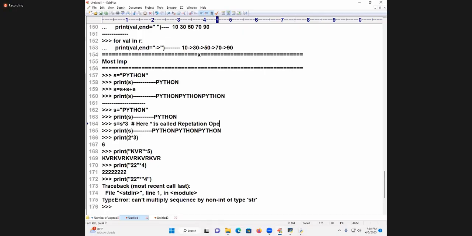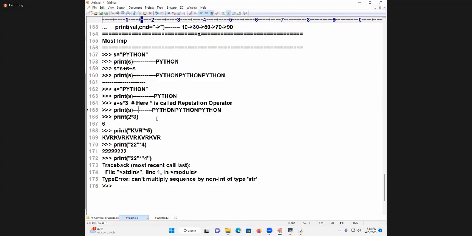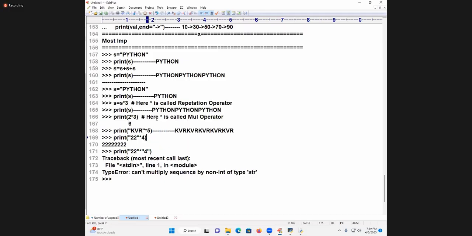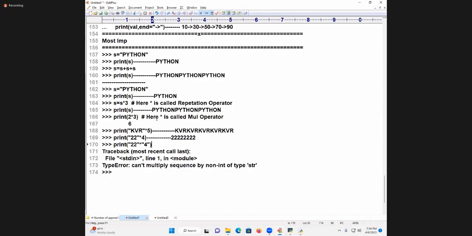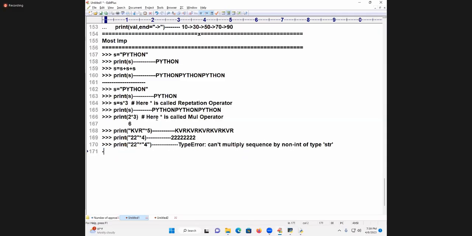Repetition operator. Here the star is called what? Multiplication operator. So here 6 is the answer that comes. Okay, let 6 be the answer. If I write something like 22 into 4, what is it called? Error. Are you following me?